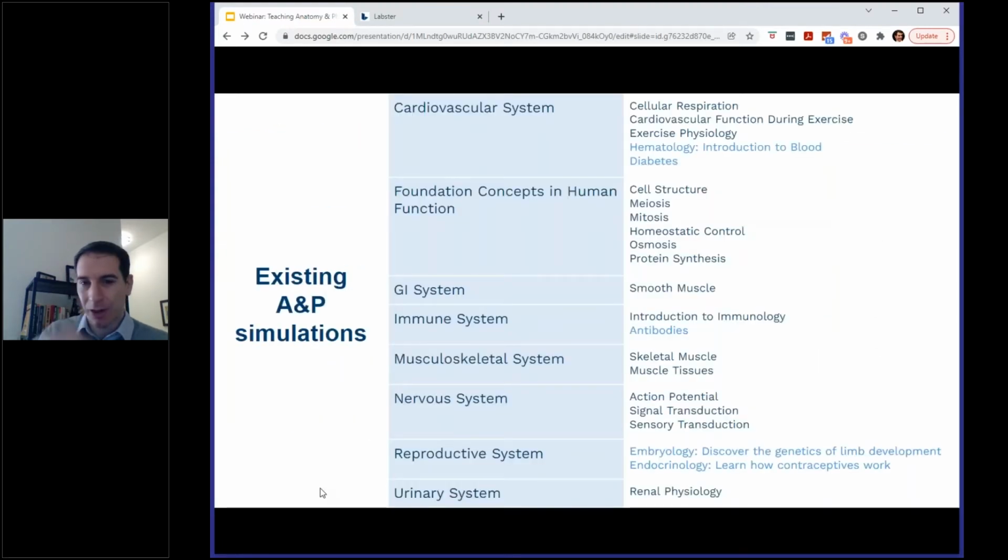You see it across different systems. We have our muscle tissue simulation is very popular, homeostatic control, smooth muscle, skeletal muscle, action potential, various physiology simulations. But the big point here is that we are growing this package, and we're going to talk more about that in a few minutes.